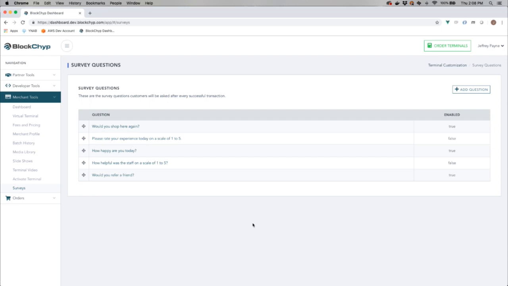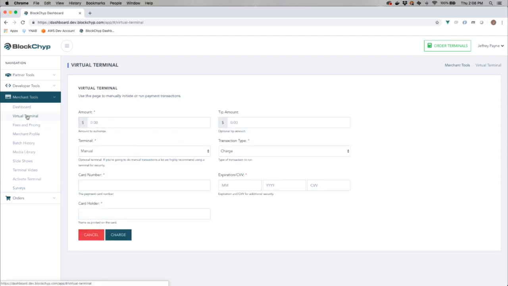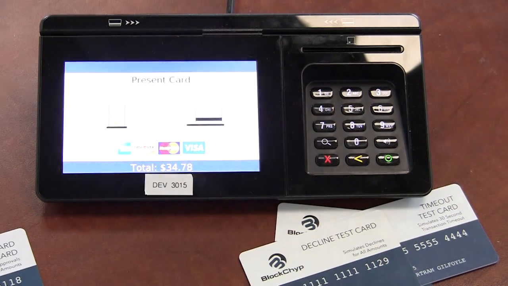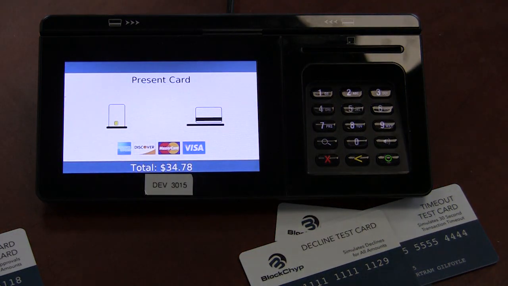Okay, now that my survey is set up, the questions will get asked at the end of every single transaction. So I'll go to Virtual Terminal, and I'll enter another transaction. I'll select my terminal, hit Charge. And see, there I get a transaction prompt.